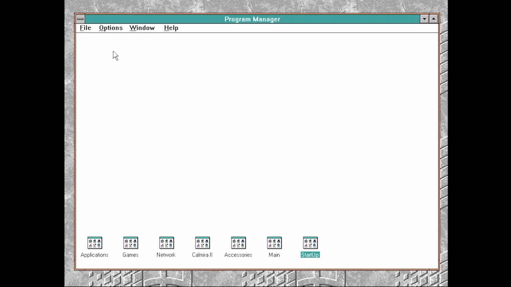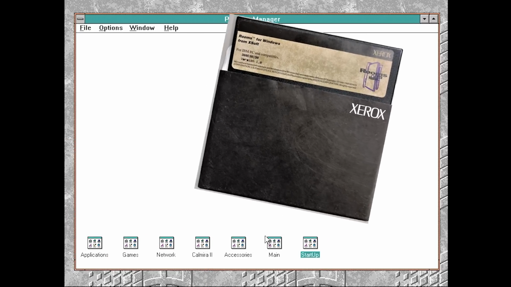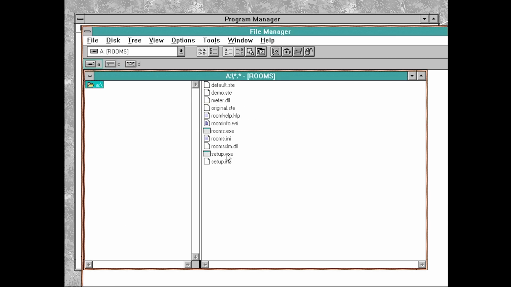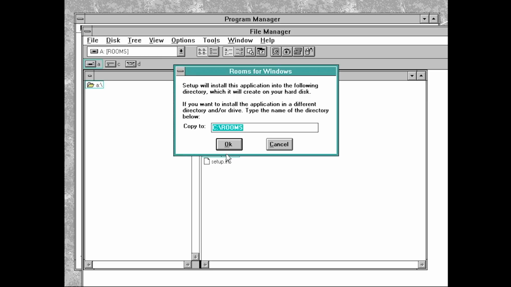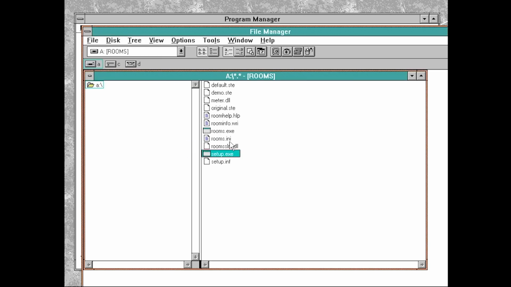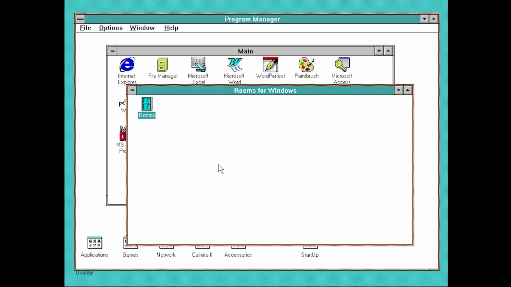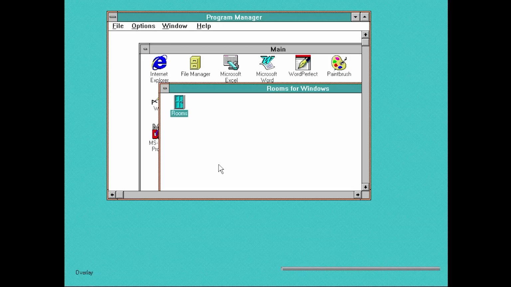Xerox Rooms comes on a single 5¼ inch floppy diskette, and we're going to open up the file manager here to get it installed. And the installation process is extremely basic. You just run setup.exe, select the directory you want to install it to, and that's it. It's been installed. We're going to launch it, and you'll get the splash screen here, Rooms for Windows, and it will then take over the user interface.